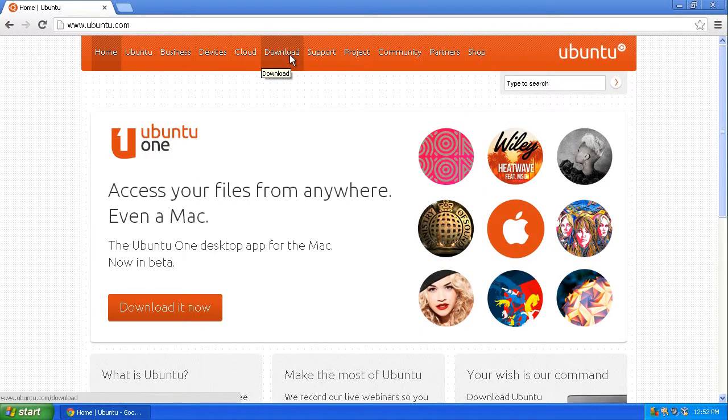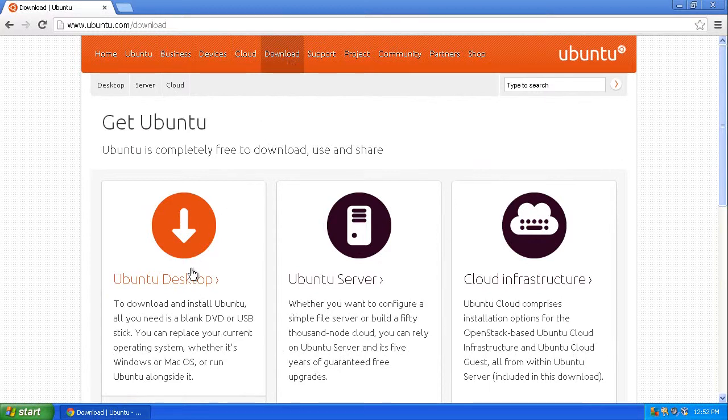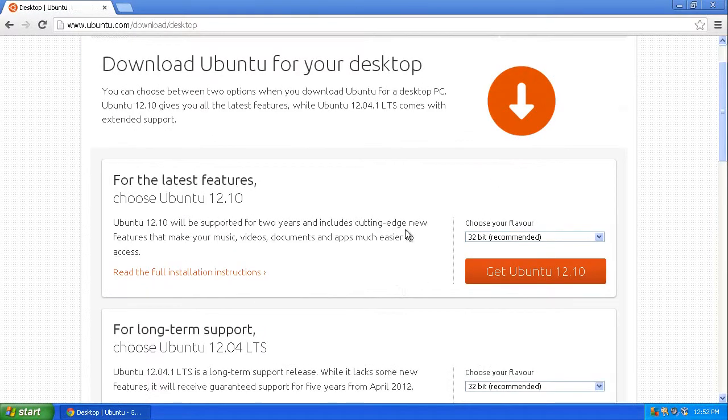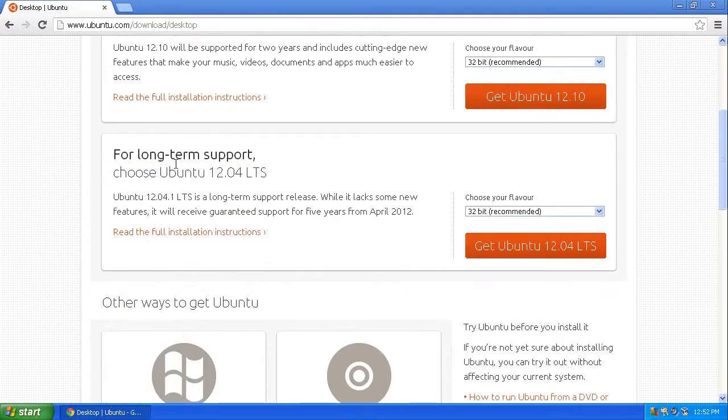If you go to Download, and then Ubuntu Desktop, I would recommend choosing the Ubuntu 12.04 long-term support, because that's what I used in the next videos, as well as it's much more stable, as of right now, than the 12.10. So I'm going to grab the 64-bit version.